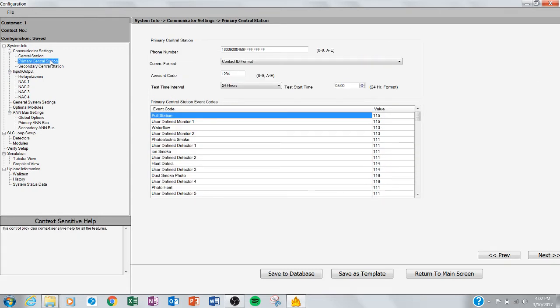You have your primary central station with your phone number, communication format, your account code, and your test time interval, 24 hours, and then what time the test will happen. At this point, 5 a.m. And then you have your event codes and their values. And under your secondary central station, you have the same options. Different number, but everything else is pretty much the same.